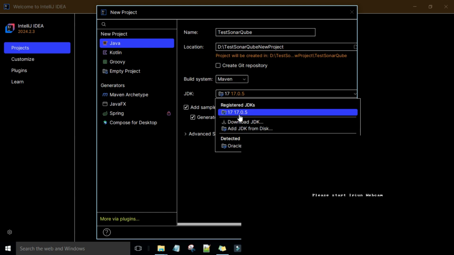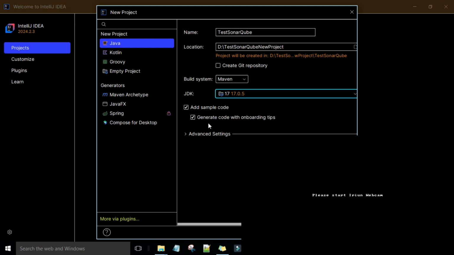I am just going to select the registered JDK as the default JDK because I have set up this JDK on my machine. That's why I can see this JDK is installed on my system. You can install the JDK version on your system, and then you will see the JDK version here, and you just select that. Then add the sample code, and if you don't want the sample code, you just generate the code with the onboarding tips. Now the advanced settings, you just leave them blank. Now just click on create.